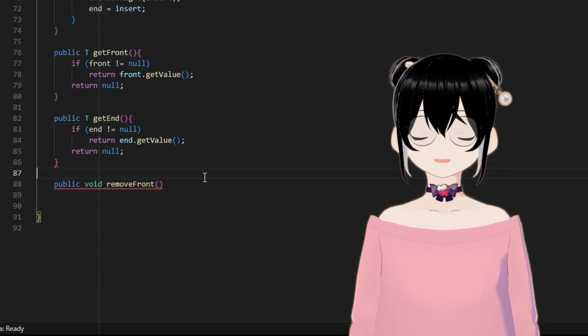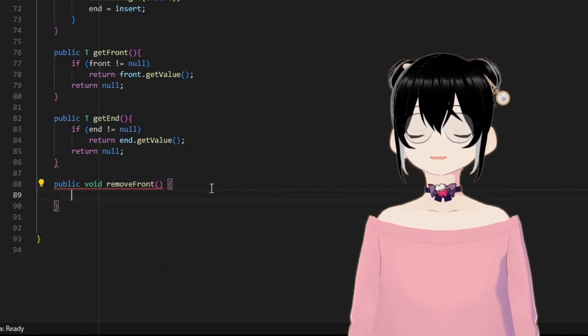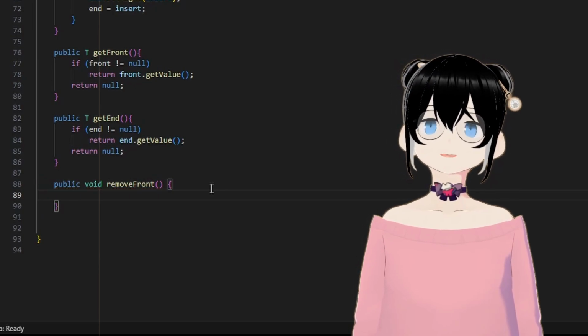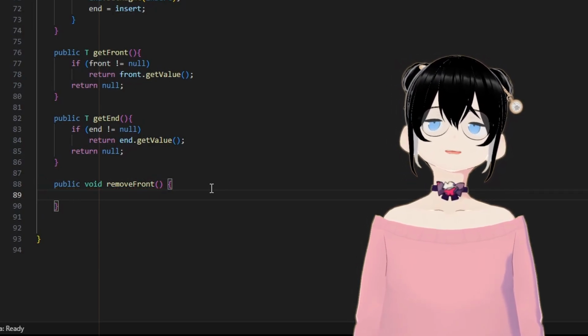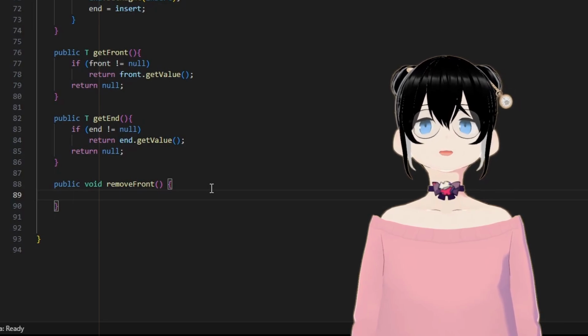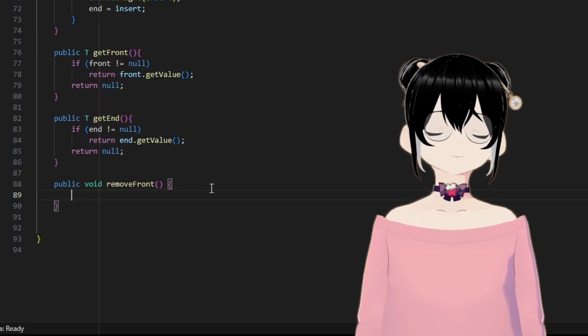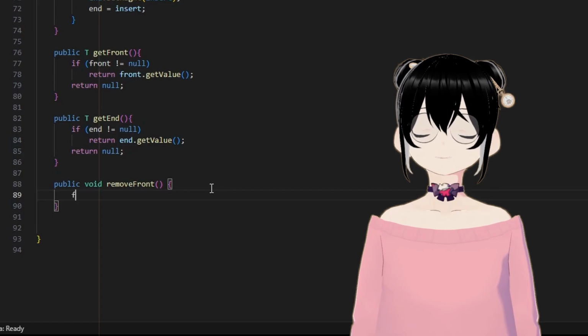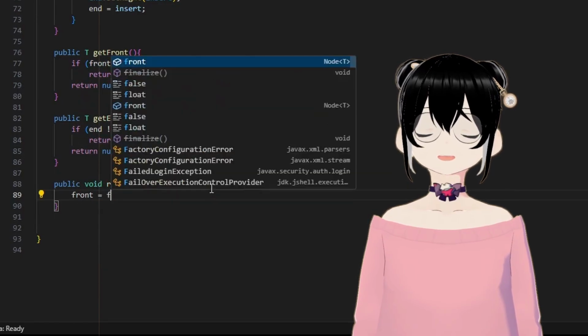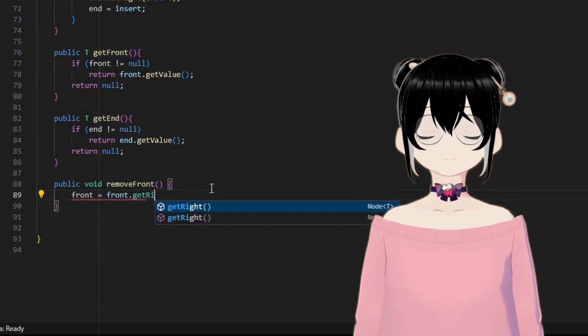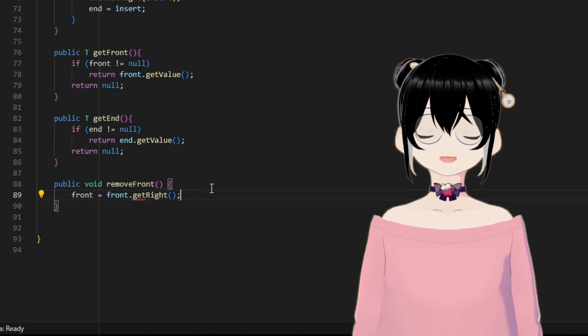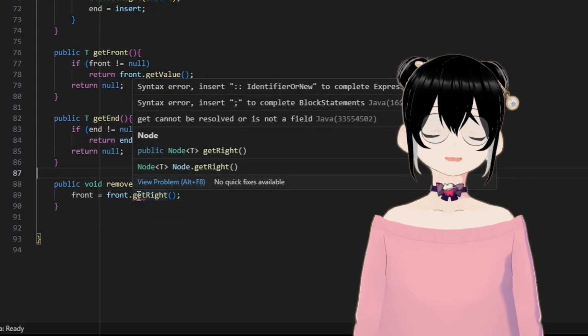We don't have to pass any parameters. All we have to do, when we're removing the front of a linked list, is make the front whatever it's pointing to on the right, because that is the next value in the linked list. So we really just have to do front is equal to front.getRight. That's just going to be the next node. If getRight is null, then it's just going to make front null, so it shouldn't have any issues.